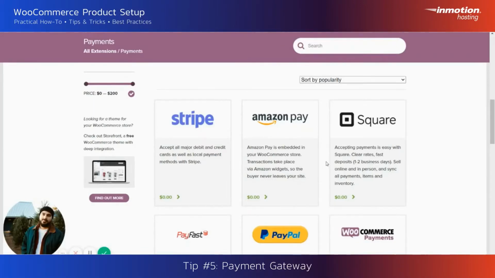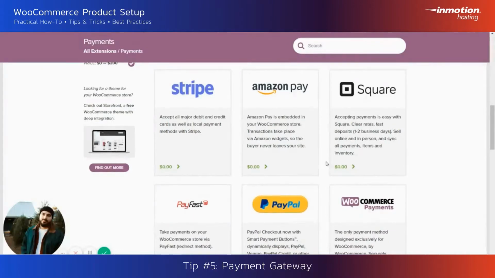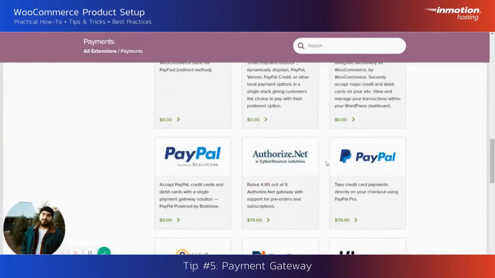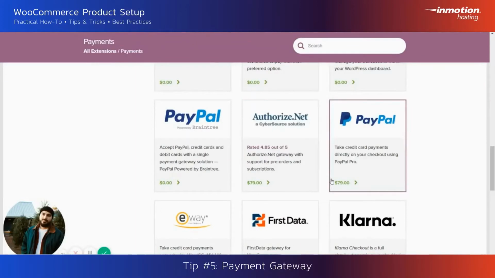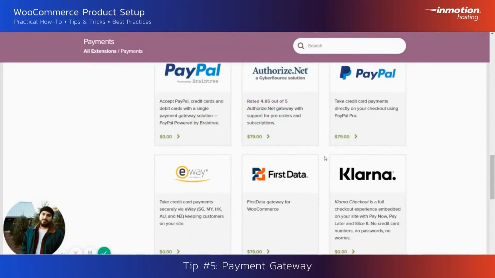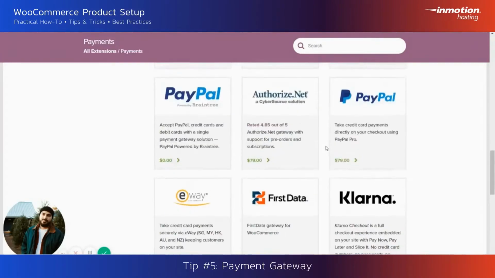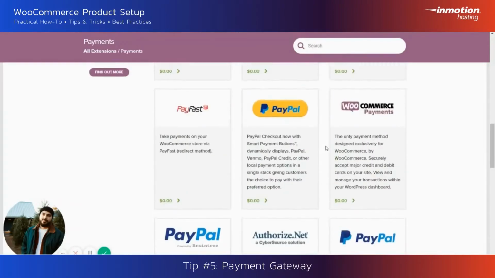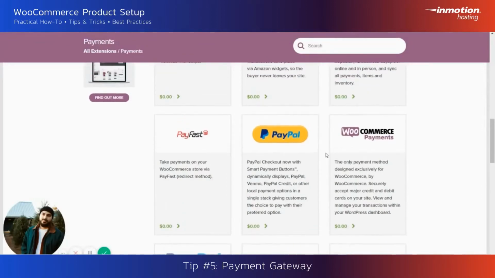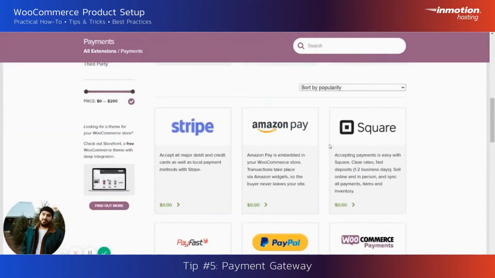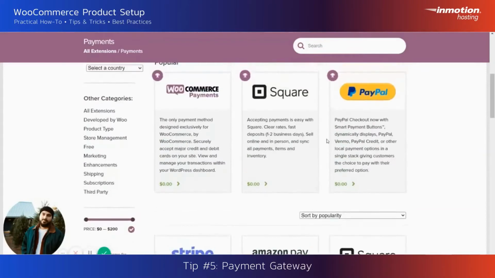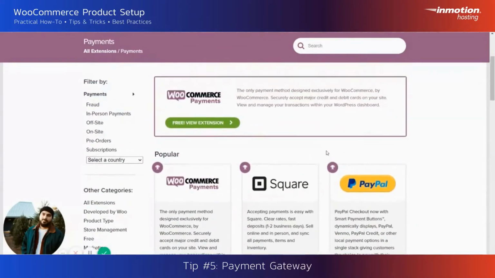And some of them are $0. Some of them actually cost money. Usually those are the more popular ones, but again, it's really all up to your preference and how you want to handle those payments. But again, WooCommerce has already taken care of it and provided you with options to choose from.